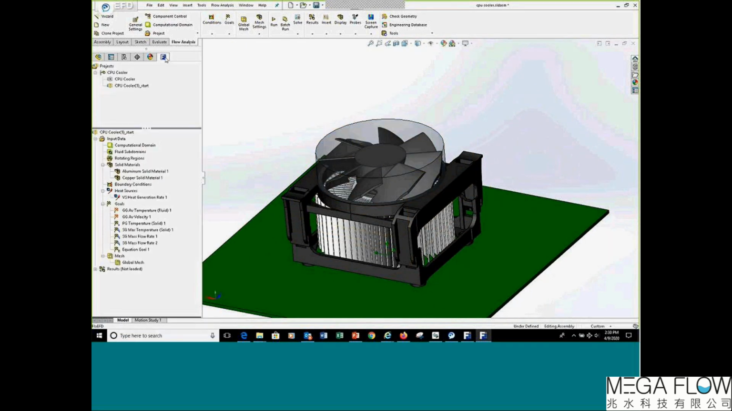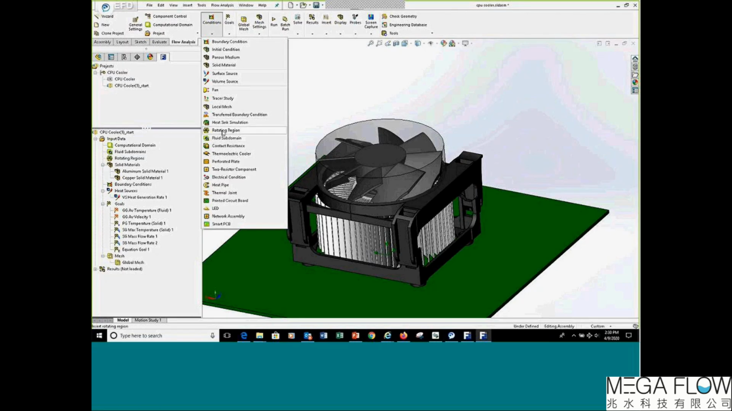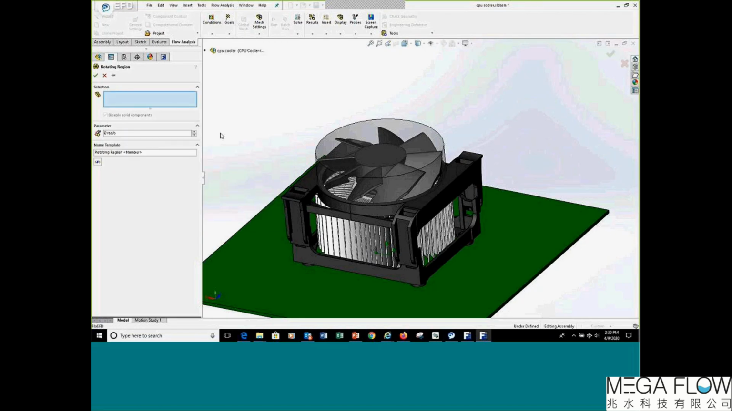And I'm going to define it now as a rotating region in EFD. So once we have the rotation feature activated, either from our input data tree, we should have rotating regions available here, or from our conditions, we can go to our pull-down menu and say rotating region. I'm going to insert a rotating region now in the model. And the first thing that comes up, obviously, is our prompt box. It's looking for a component to apply the rotating region. And obviously, our component here is that solid that we just created, okay?